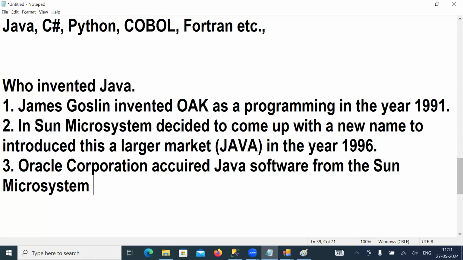Who is the actual father? James Gosling. Where was James Gosling working? Sun Microsystem. Sun Microsystem renamed Oak to Java. After a longer period of time, Oracle started owning the Java product by paying some money to Sun Microsystem. Now, who is the owner of Java in current days? Oracle Corporation.